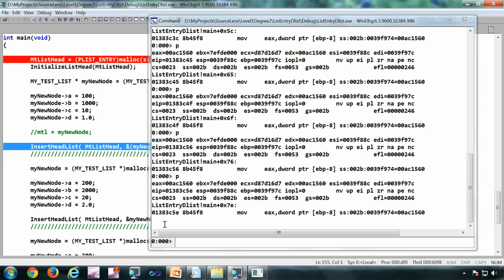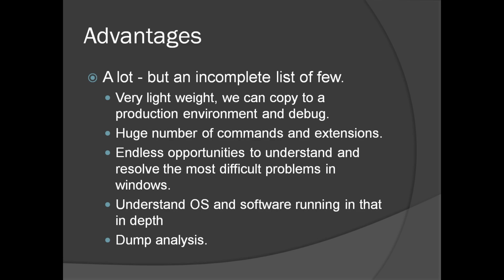So going back to our slides, there are a lot of advantages with Windbg. This is a very incomplete list. First and foremost, it's very lightweight. You can do an XCOPY. You can just copy the exe. There is no installation required for Windbg. In most cases you just copy that binary wherever you want. This is a very important feature in production debugging.